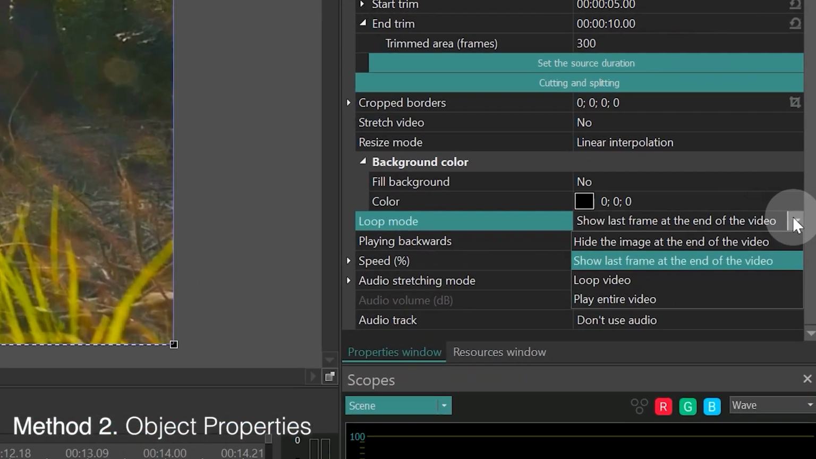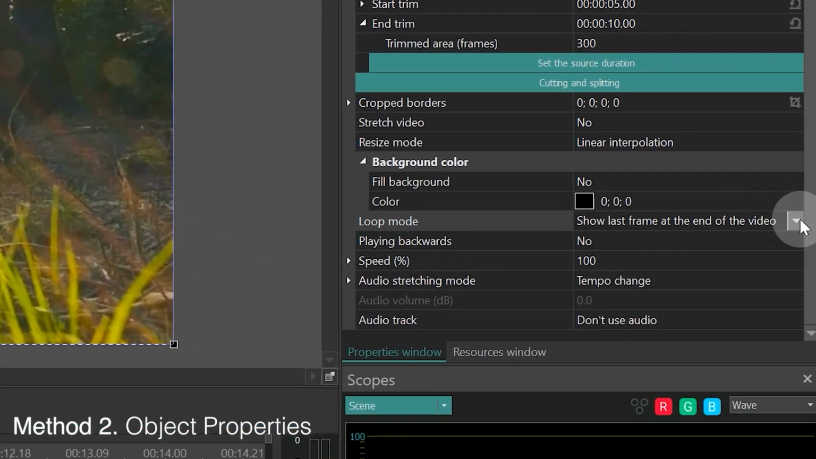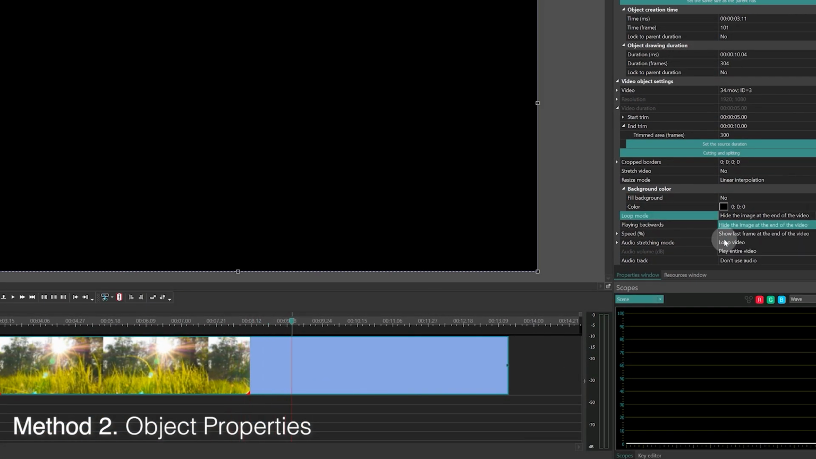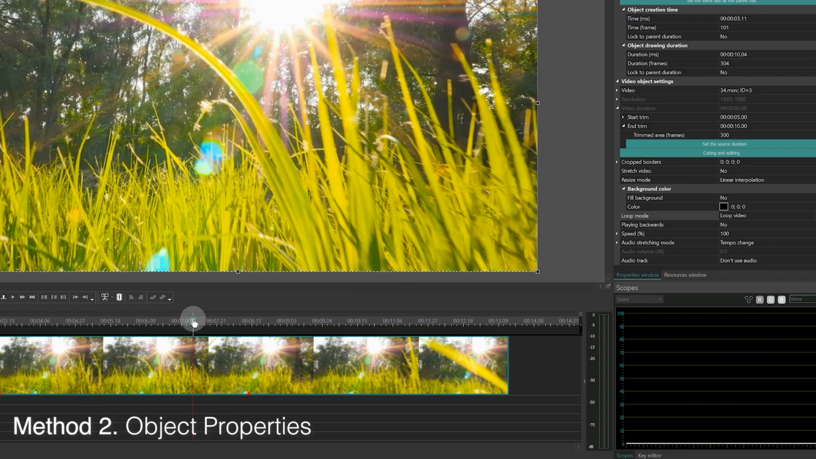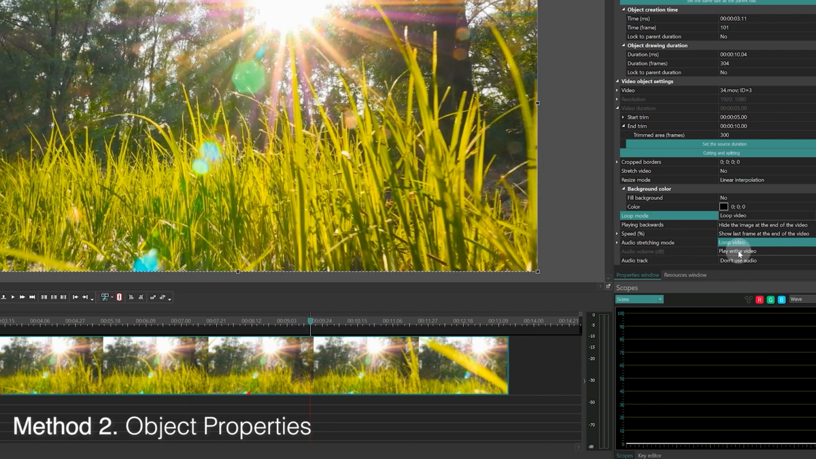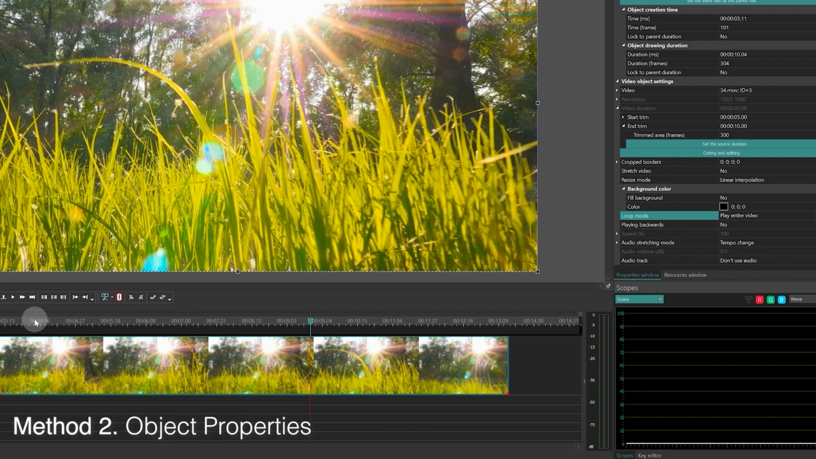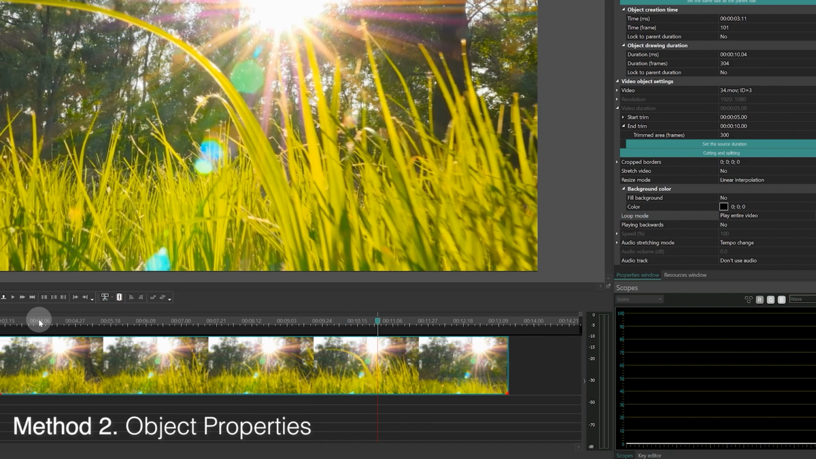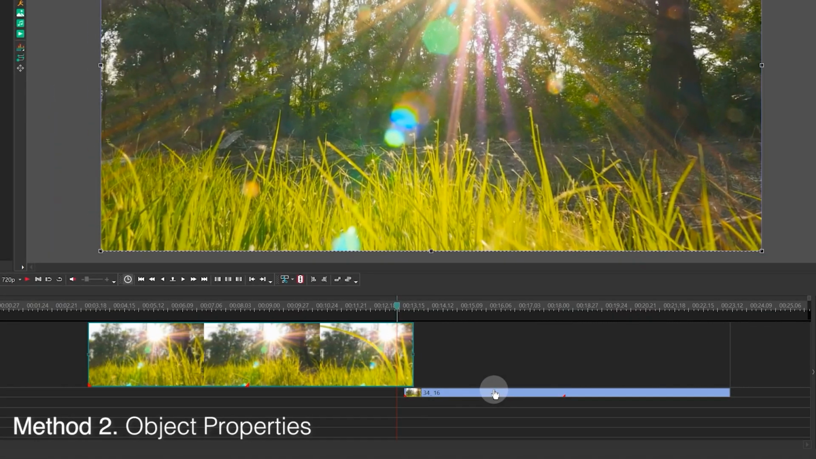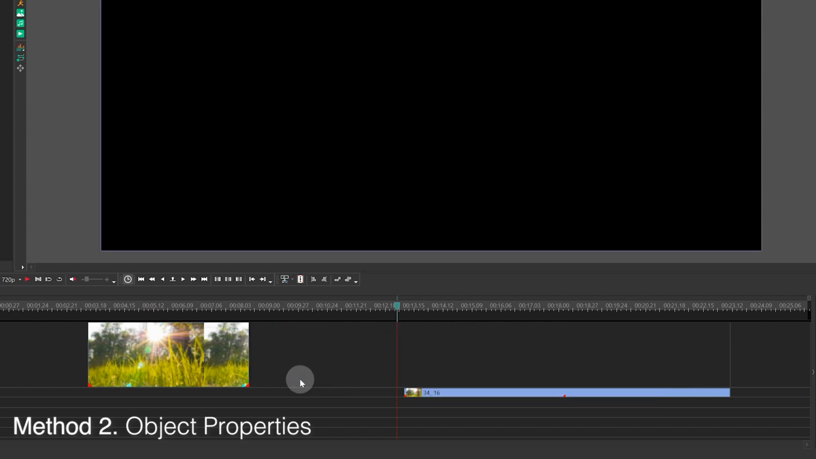The default is to show the last frame at the end of the video, but you can also choose to hide it, loop the video, where it starts playing again from the beginning after the marker, or use the Play Entire Video function. This adjusts the video speed and fits the video length up to the red marker into the total duration of the video element on the timeline. In our case, the video slowed down to match the longer duration. And if none of these options work for you, just drag the right edge to the red marker and your video will end there.